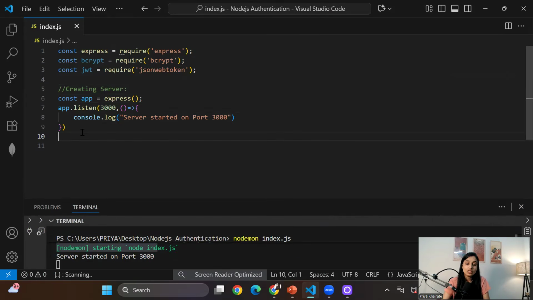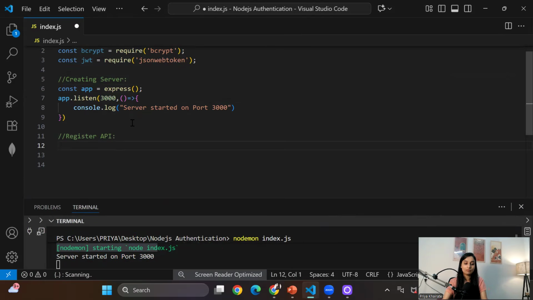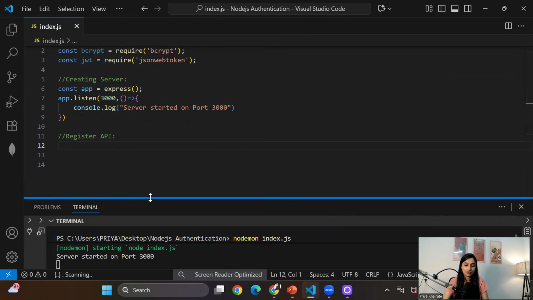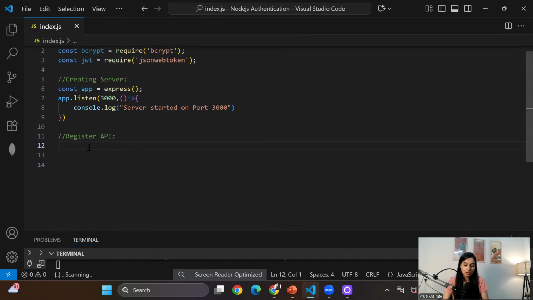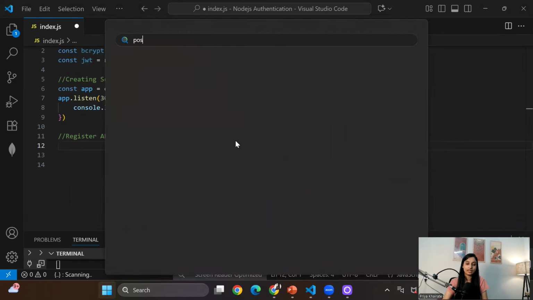Okay, so now what next? Next, we have to start building the APIs. The API which I am going to create is the register API. So let's create it. I will give the heading as register API, and I'll just drag and drop it over here. Now in the register API, first we'll open Postman and make our request ready. Go to Postman.